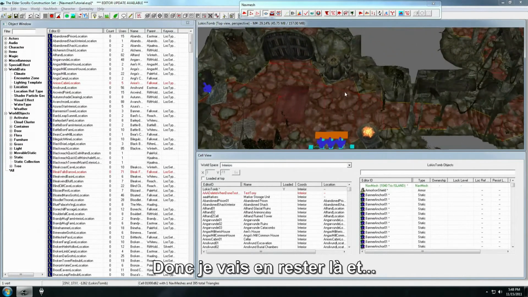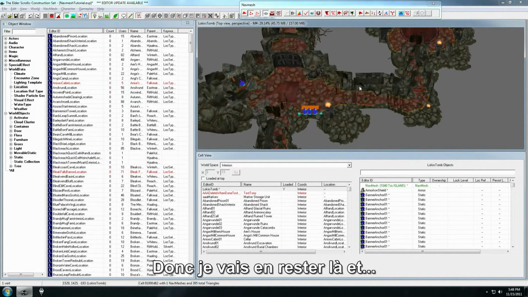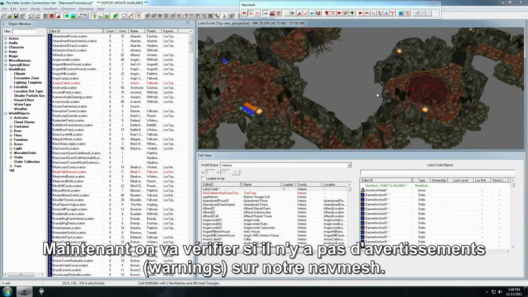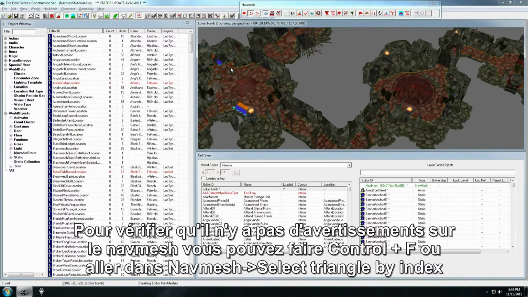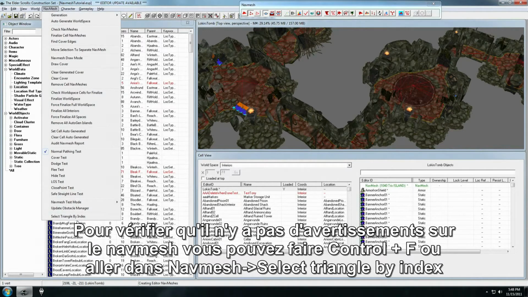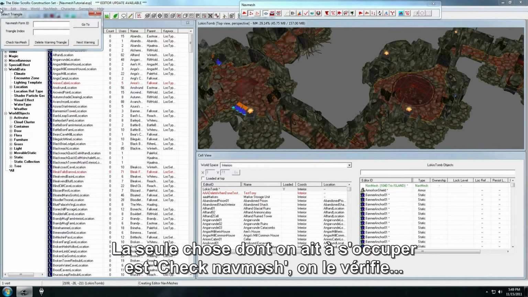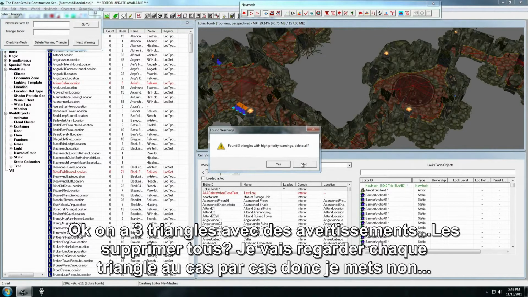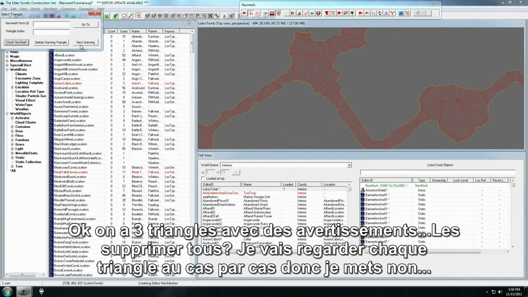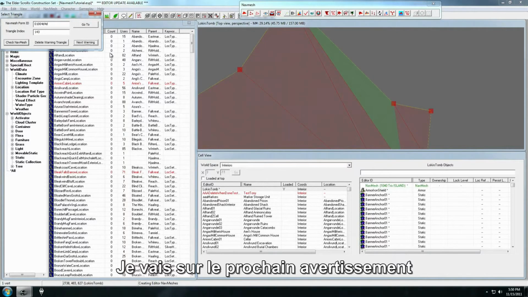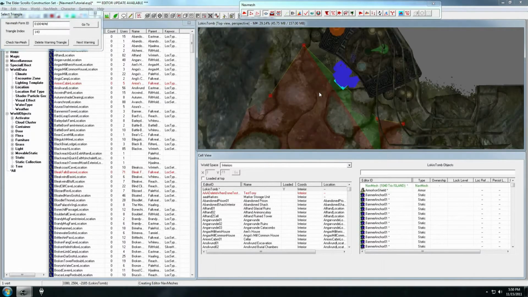All right, so I will leave that at that, and now we are going to check our nav mesh for warnings. To check our nav mesh for warnings, you can hit Control F or go to nav mesh, select triangle by index. Only thing we're going to have to worry about right now is check nav mesh. You check it. Okay, I found three triangles with high priority warnings. Delete all. I'm going to go triangle by triangle, so I'm going to hit no. I'm going to go to next warning, and it brought me to this triangle.